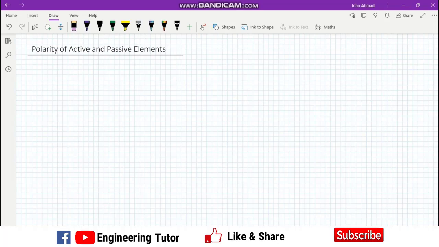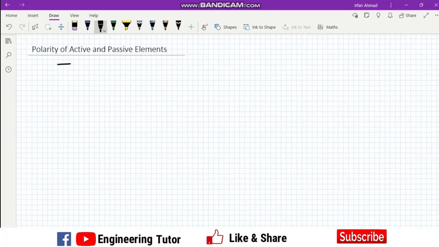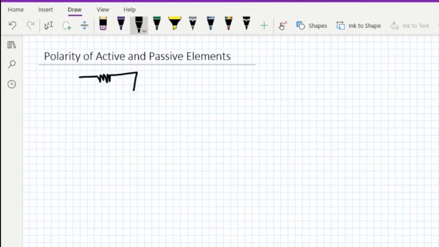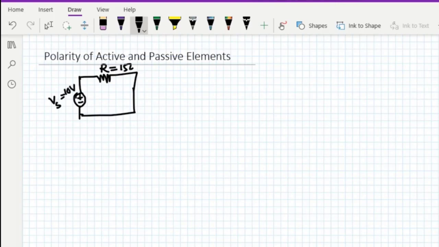So to find out the polarity of different circuit elements, let us have a very simple circuit in which we have a simple resistor and a voltage source. The value of the resistor is, let's say, R, and R is 1 ohm. Similarly, the voltage source is V of S, and it is, let's say, 10 volts. So in order to find the value of current here, we can see that the value of current is, let's say, I of R.